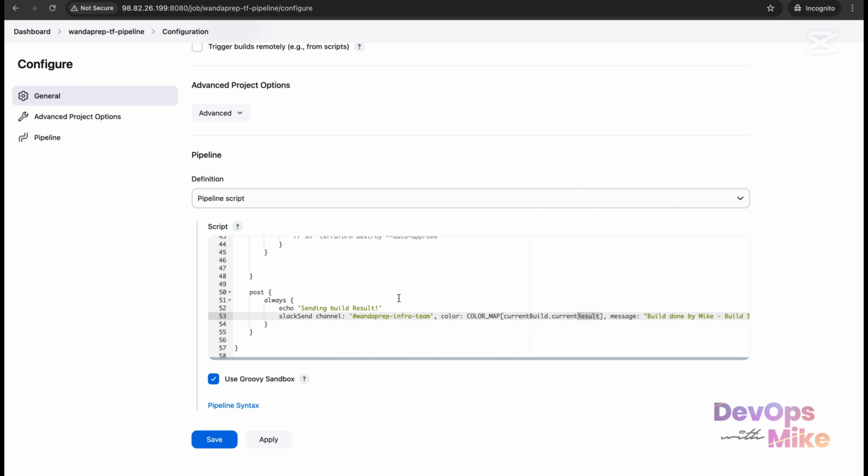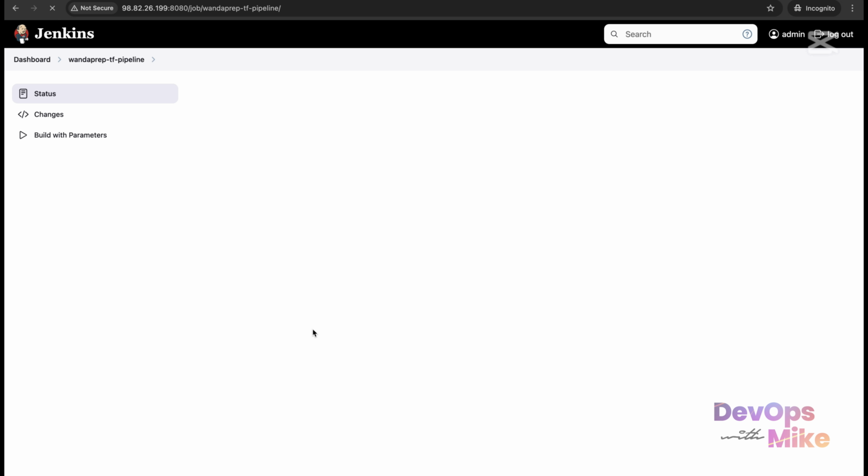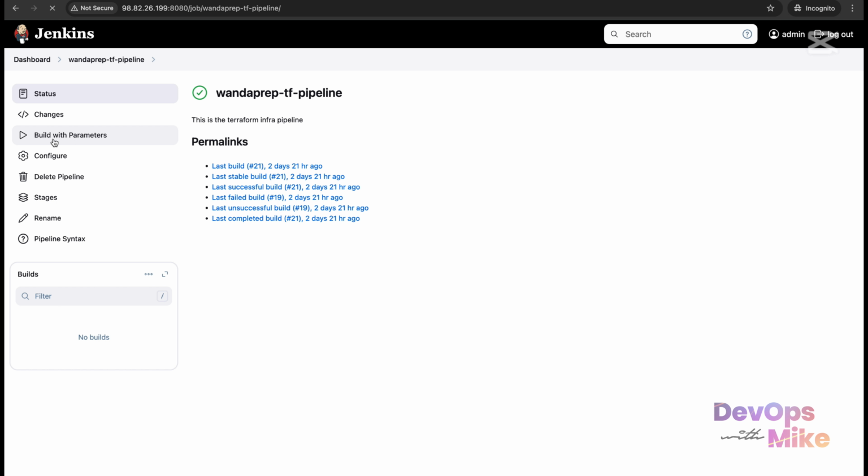So once you have this configuration in your Wonder Prep Terraform pipeline, we just need to apply. I'll apply, and I'll see that the changes have been saved. I can equally click on save. Now when I click on save, we are going to build the pipeline. Basically, we've added our Slack code into our Terraform infra pipeline code. So we are going to build the pipeline. We click here, build with parameters.